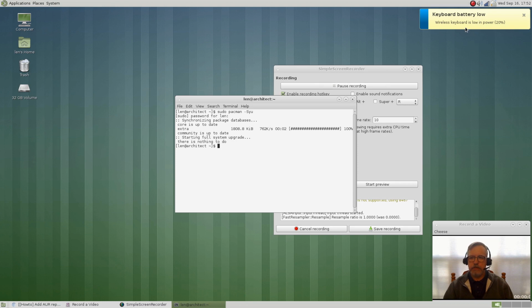Now it's giving me a keyboard battery low. Not sure if that's accurate or not because I charged it yesterday, but we'll get rid of that.